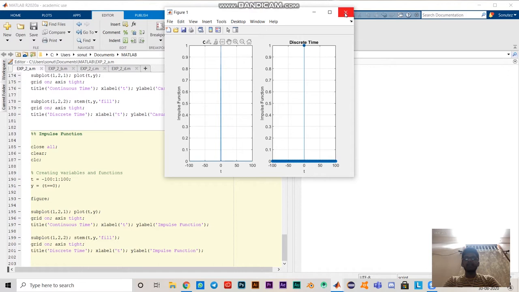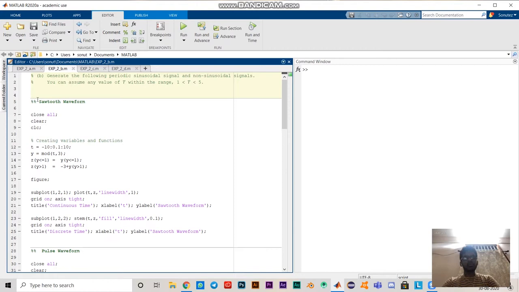Now coming to the B part of the first question, we have to generate a sawtooth waveform by taking the period as 3. We have taken t from minus 10 to 10 and created a variable y which will be the remainder of t divided by 3. This is done because the period is 3 and we have mapped all the elements of t to y.